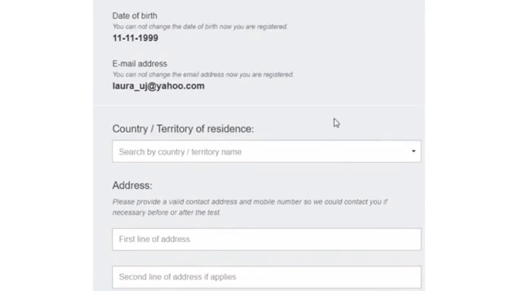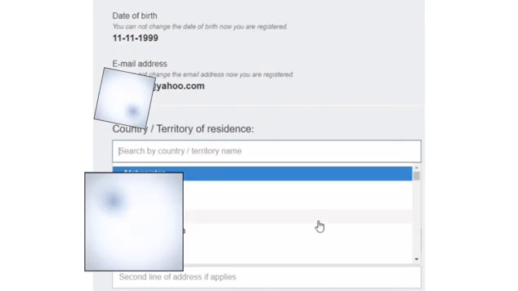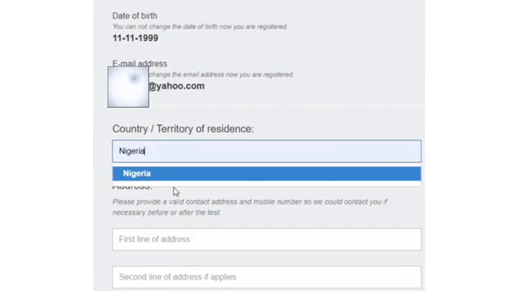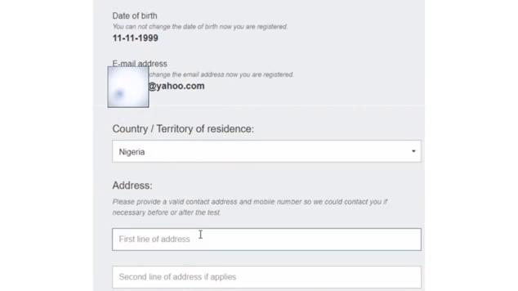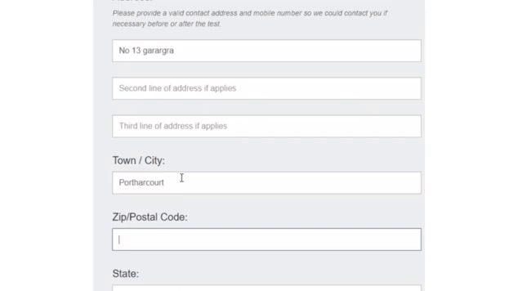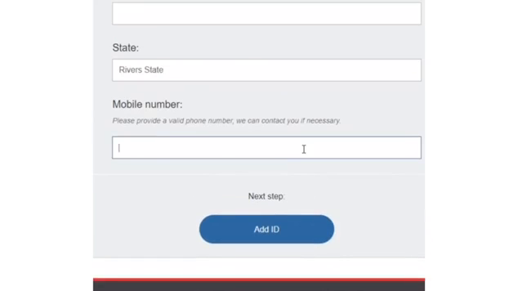So here we're going to select our country of residence again, which is Nigeria. Now after that, you input your address. All right, putting your address, please ensure you put the town where you are in. You're in Port Harcourt. Okay, then you can now put your state, which is Rivers State. All right, it depends on your state, so you can put your mobile phone number here.